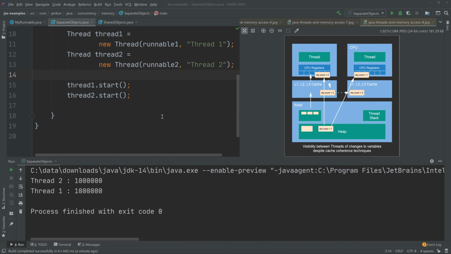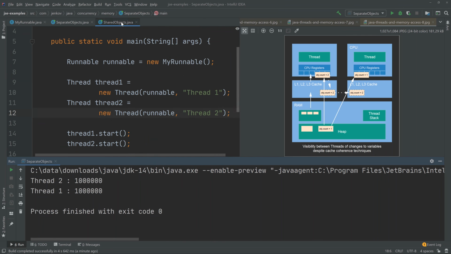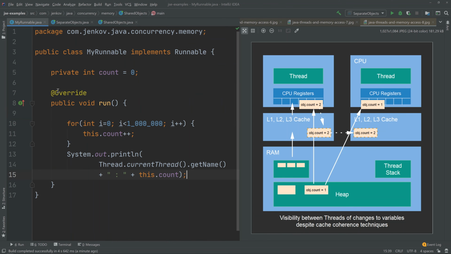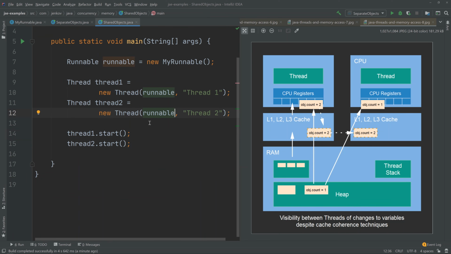Now let's see what happens if the two threads share the runnable. Okay, now that is how it looks here. Now we only create one runnable here. I create two threads and they get the same runnable. That means they are executing the same code within the same object. So now two threads are executing this loop at the same time, and they are incrementing this same variable because we have one runnable in the application running, which is shared between two threads.